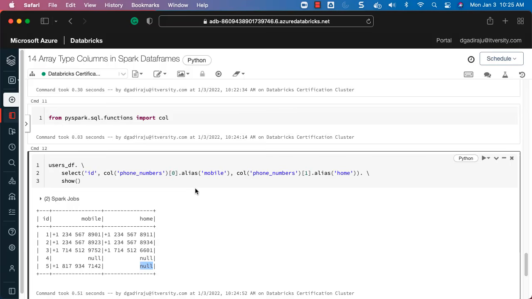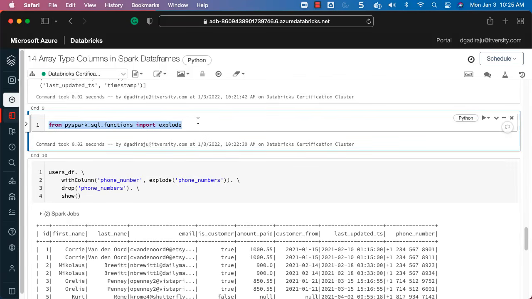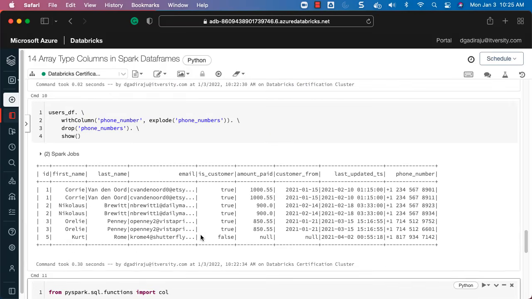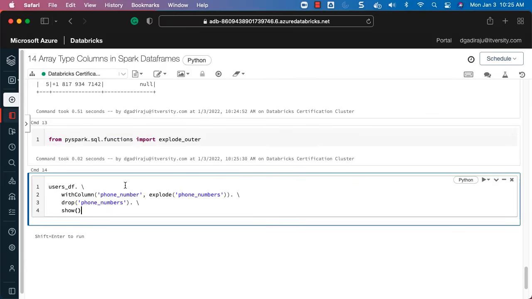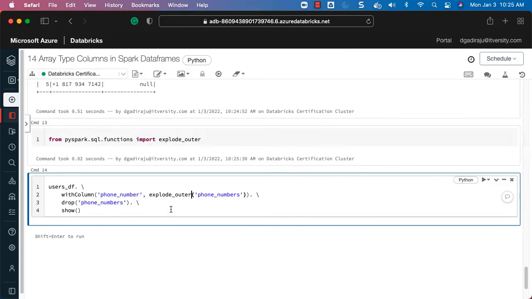On top of explode, there is also a special function called explode_outer. Let me copy this. Now let me paste here. Let me change this to explode_outer. We should be able to import it. Now let's copy this and paste here. Let's see the difference between explode and explode_outer. I should be able to change explode to explode_outer in this case.